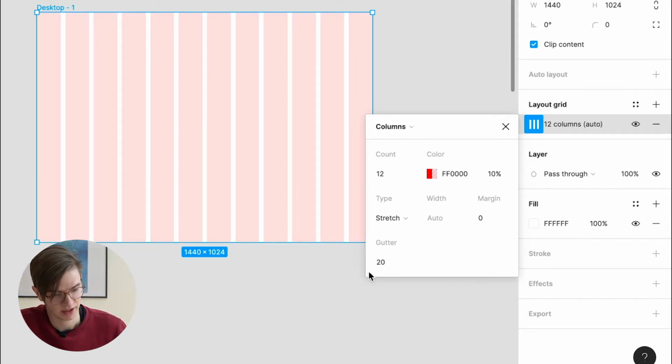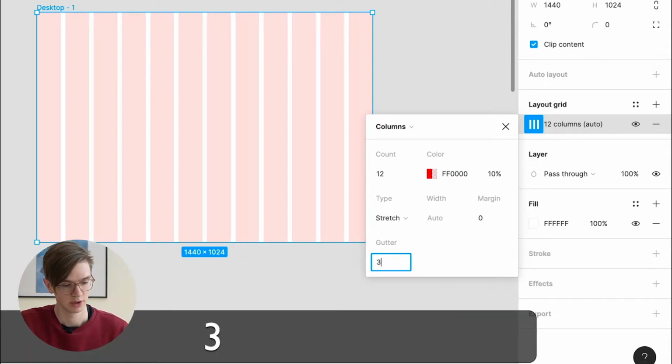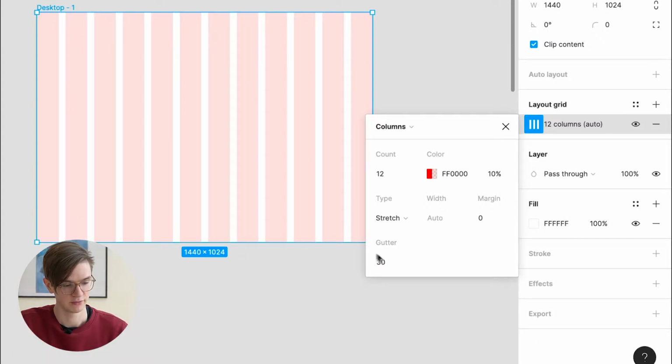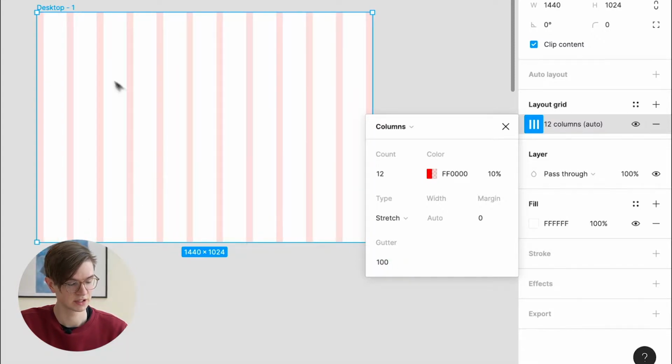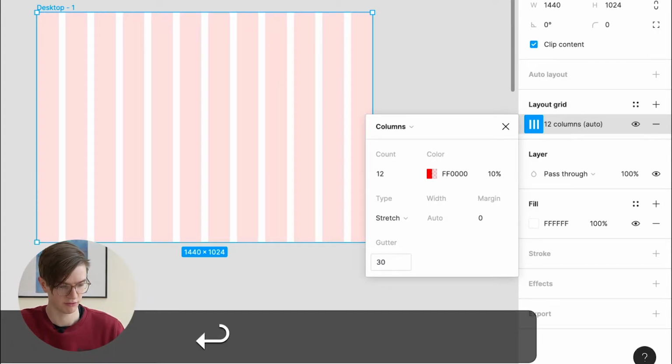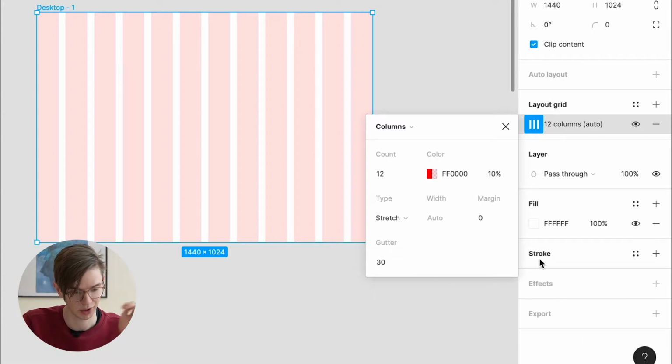Then we can adjust the gutter and the margin size. The gutter is the spacing between each column. So if I change this now to 30 or even to 100, you see that the spacing between each column is getting bigger. For this project I will now go for a gutter of 30 pixels, but you can of course play around and try to find the spacing that you prefer.